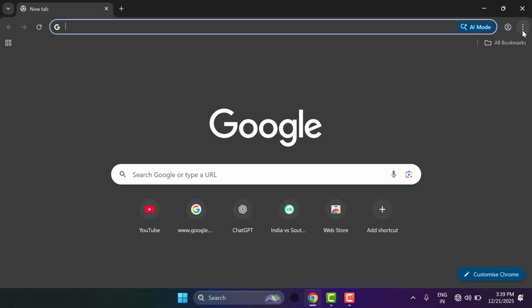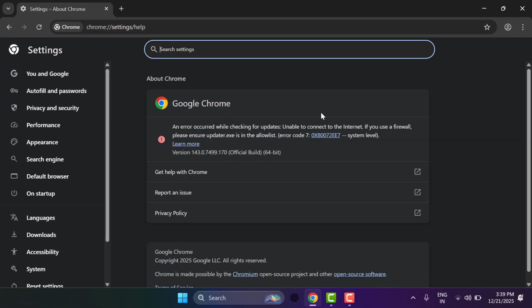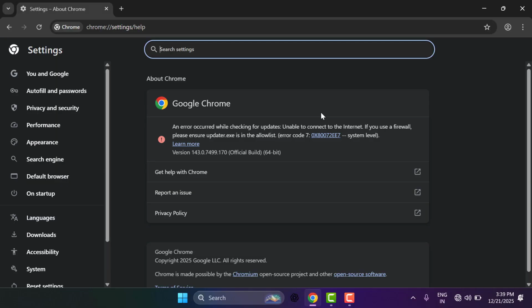In this video tutorial guys, I'm going to show you how to fix when you're trying to update your Google Chrome browser on your PC or laptop and Google Chrome refuses to update, showing unable to connect to the internet, and the error code is this, as you can see guys on my screen. Don't worry, let's see how to fix this problem one by one.